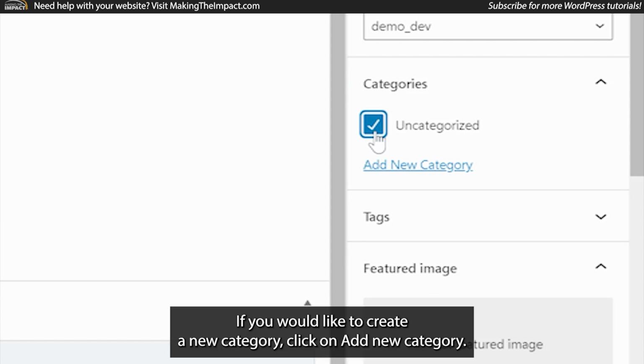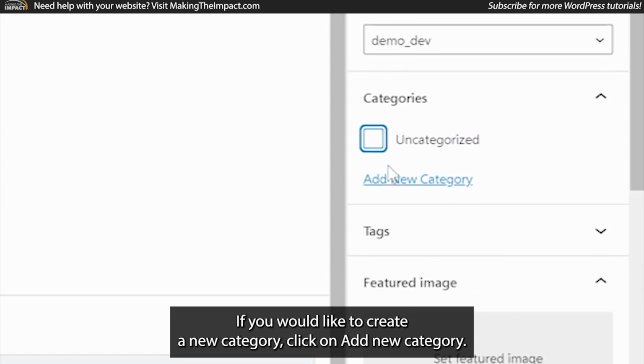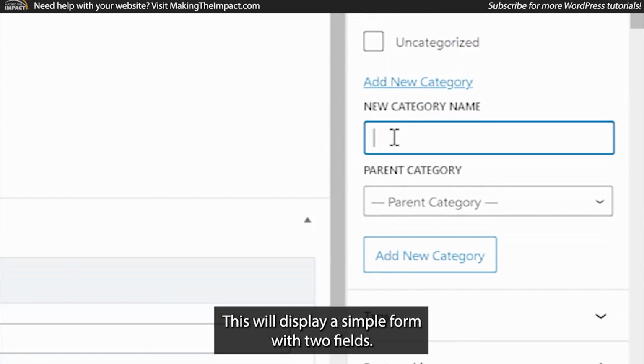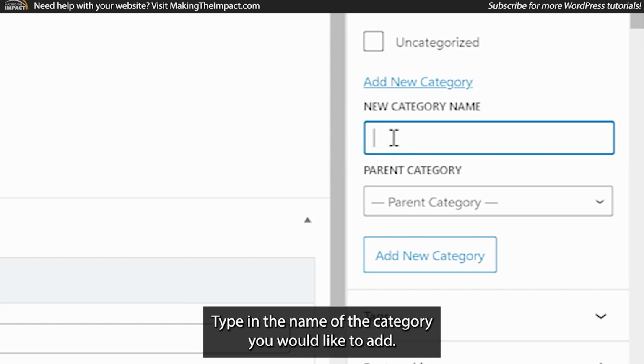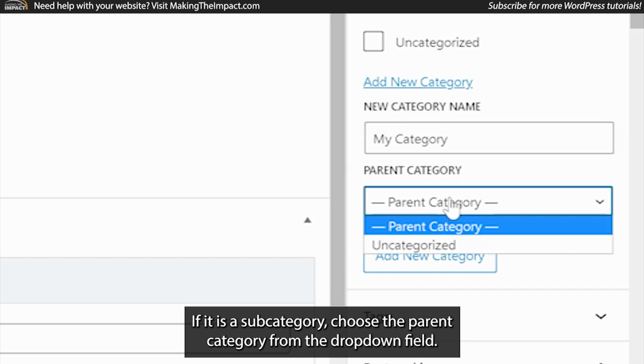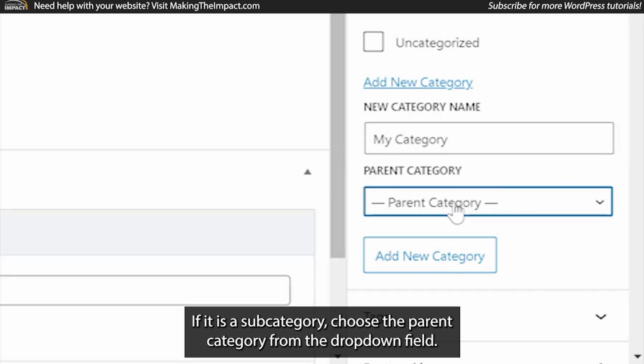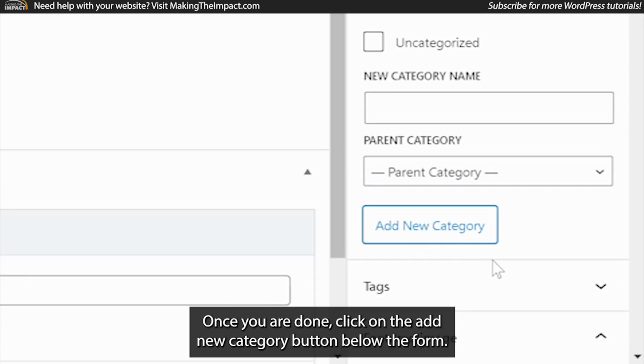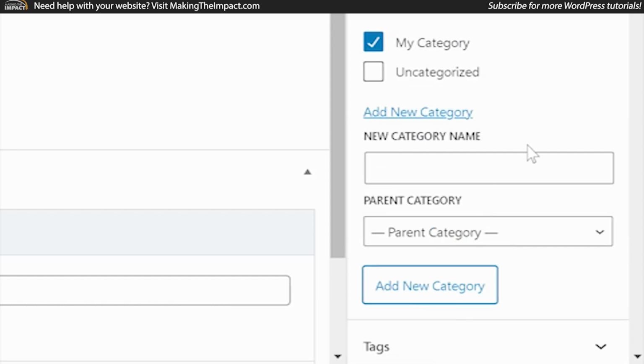If you would like to create a new category, click on Add New Category. This will display a simple form with two fields. Type in the name of the category you would like to add. If it is a subcategory, choose the parent category from the drop-down field. Once you are done, click on the Add New Category button below the form.